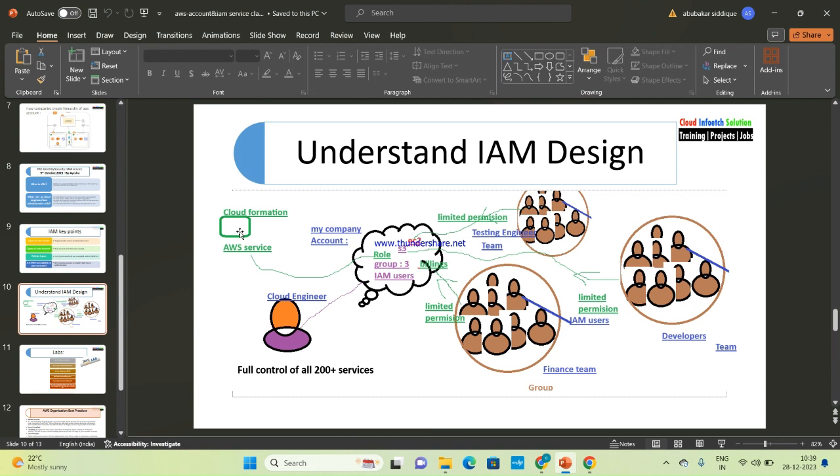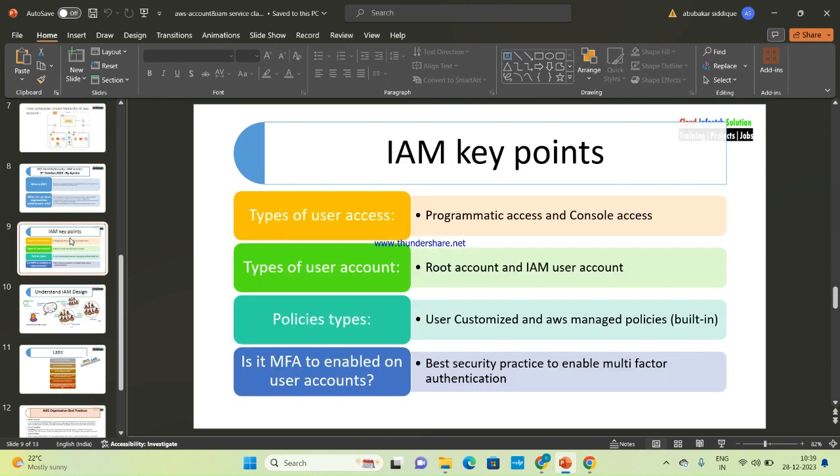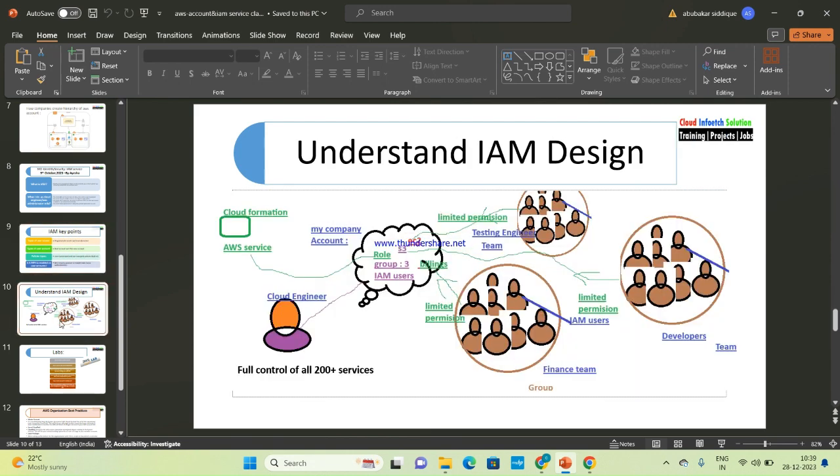Understood, everyone? Yes, ma'am. Yeah, sure. Yes, ma'am. Okay. Can you explain once? What do you want me to explain? Sorry, just MFA once more. Okay, this diagram. Yes, ma'am. Diagram.